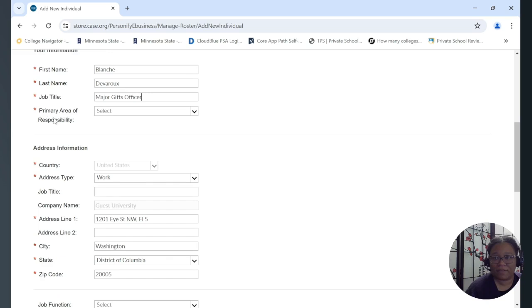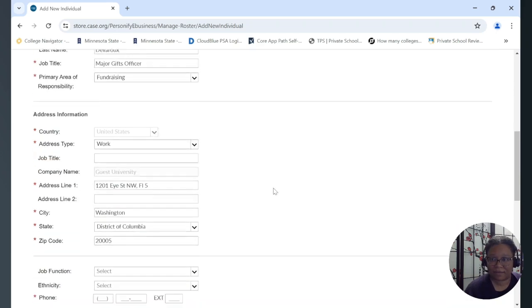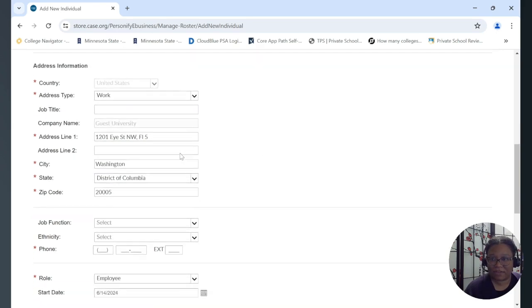Okay. When you select the primary area of responsibility, this is mostly to notify our marketing team if there's any publications or things of interest in that area, they will send them to Blanche. Okay, and then the address, the institution's address will automatically populate here. If it is different, you can change it at this time, or Blanche can log in later and change it herself.